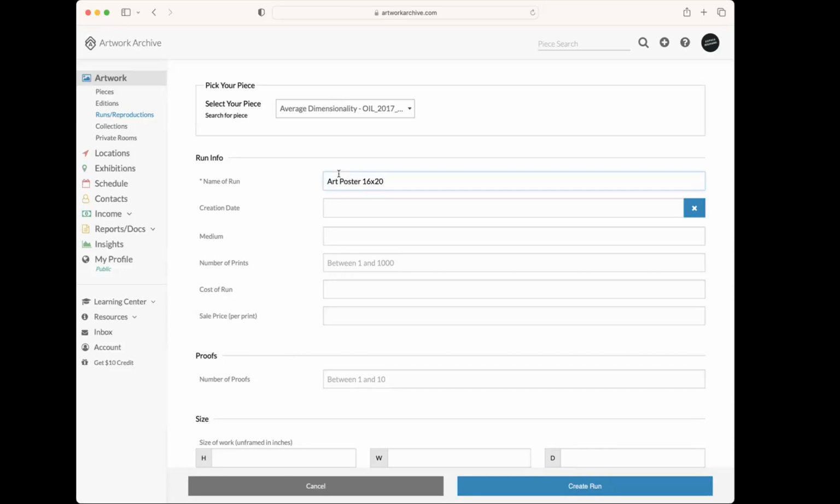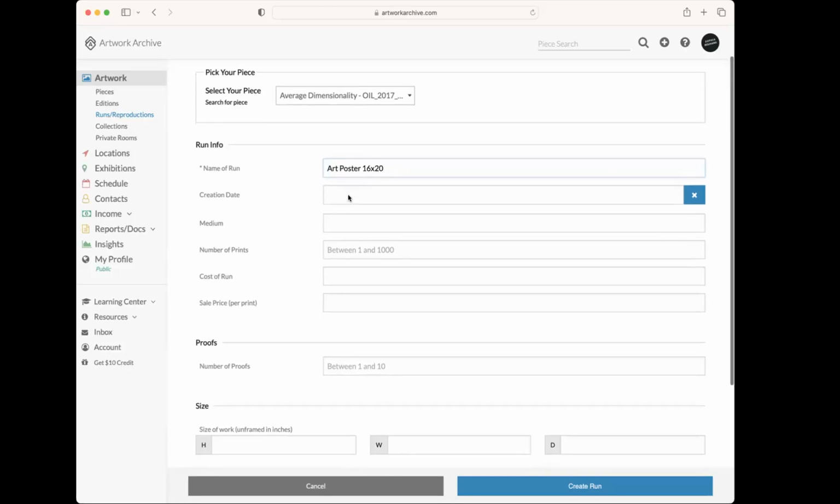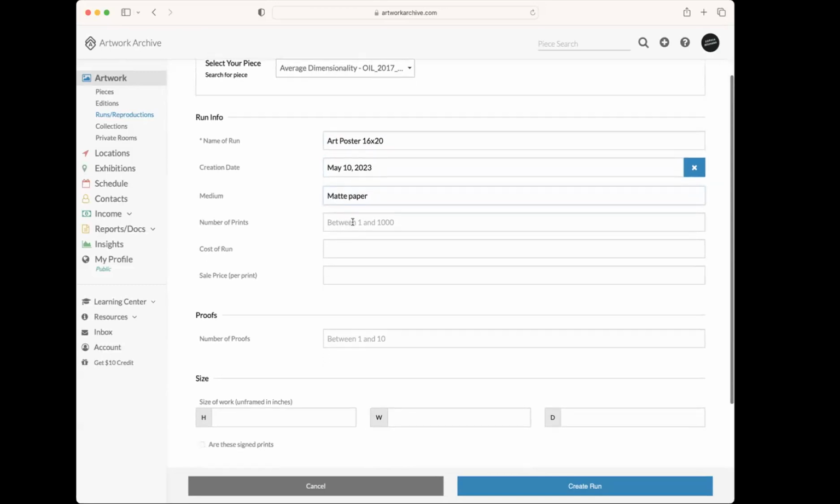You'll then fill out all the information for the run, including creation date, medium, maybe it's just on matte paper, or number of prints. So this is where you'll want to include how many you intend to make, as well as the total cost and sale price per print.